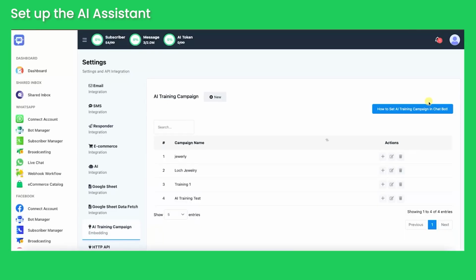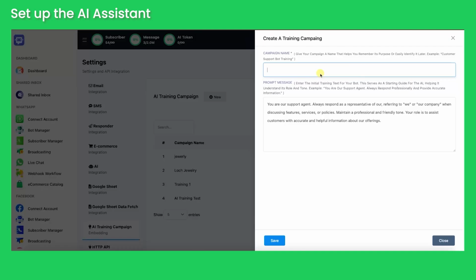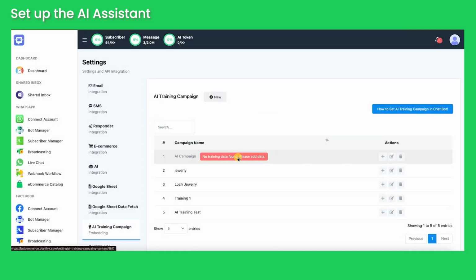First, give your campaign a name and set up a system prompt. This prompt acts like your assistant's personality. You can say something like, "You are our support agent. Answer in a friendly and helpful tone. If you don't know something, suggest the user contact our human team. Keep it short and focused. We'll add more info through training data in a moment." Once ready, click Save. Next, click the plus button to add training data.